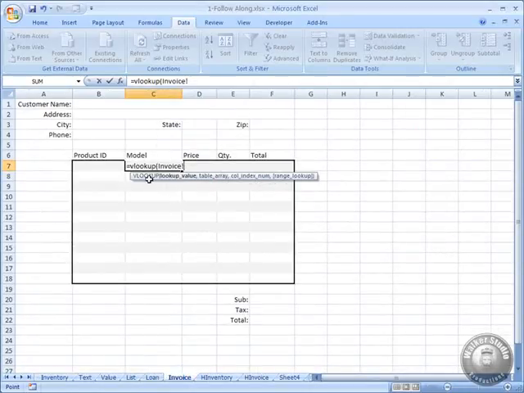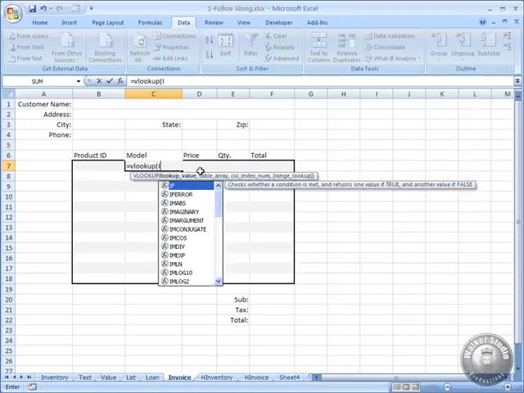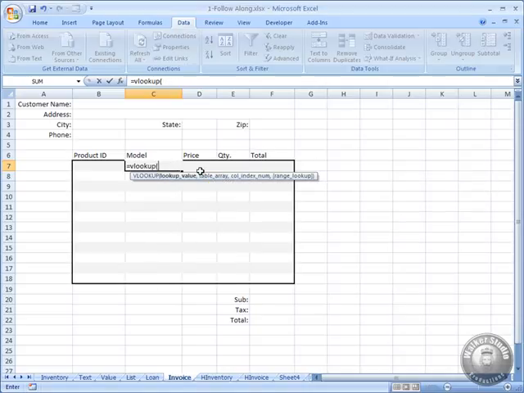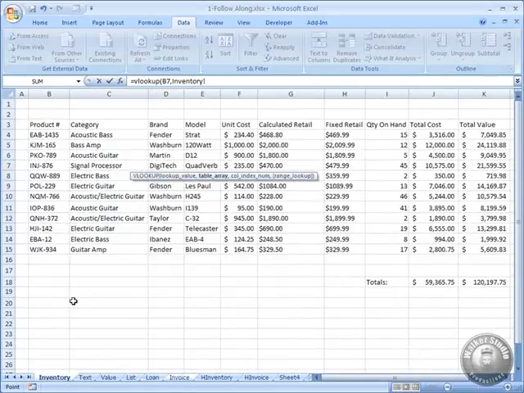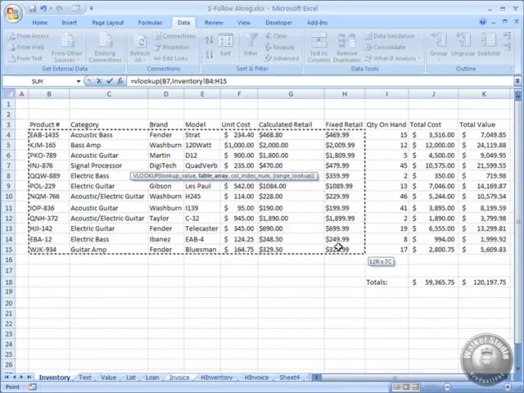It's for vertical. But what we're going to look up, and since I went to that sheet there, it changed the value for me. Our lookup value is B7. So we'll click there. And I don't really need to reference the sheet like that, so let's not. And our range, our table array, that is over here on inventory. So we'll click and drag, and I'm just going to go up to the fixed retail value because that's really all that I'm interested in.